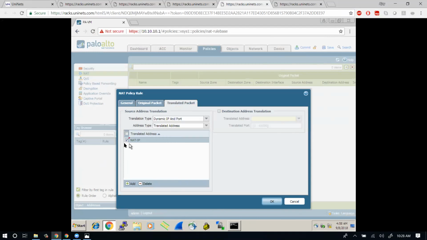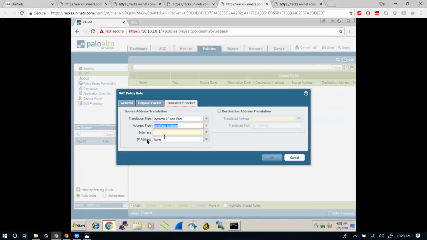Okay, so NAT IP or interface address. If I go with interface address, that option will be gone. Now which interface address do you want to keep? I'll give it the untrusted interface IP address. This is the interface whose public, internet-facing IP will be used for NATting. And if I want to define what the IP will be, it will show me the IPs available for that particular interface.